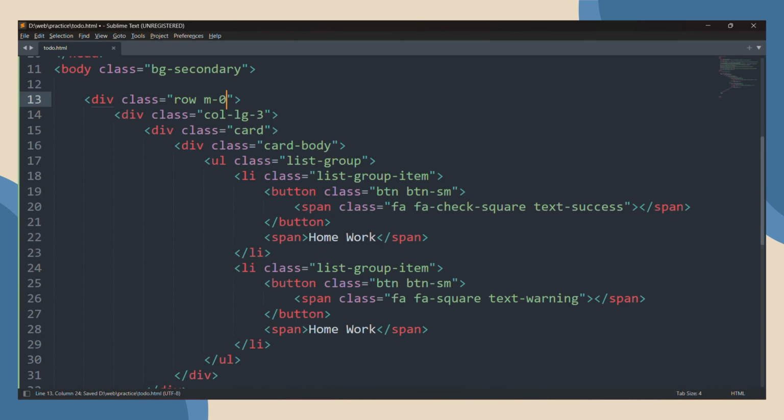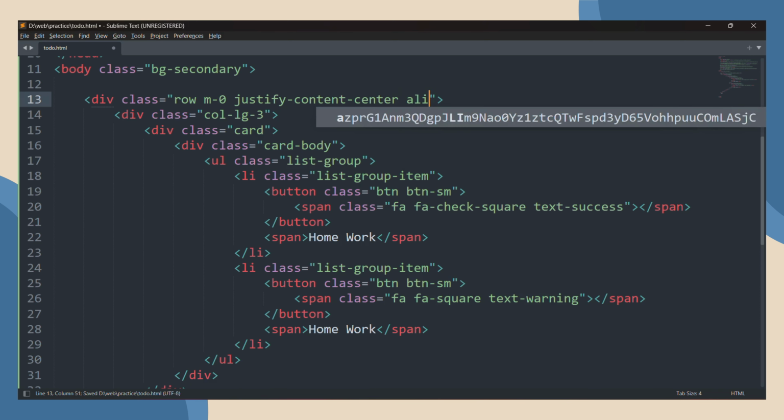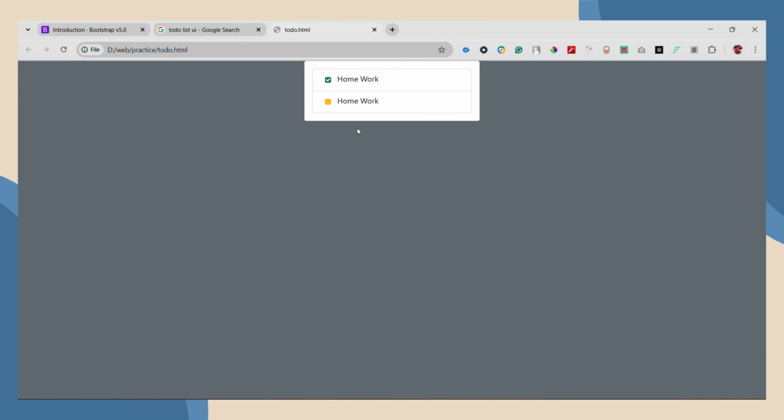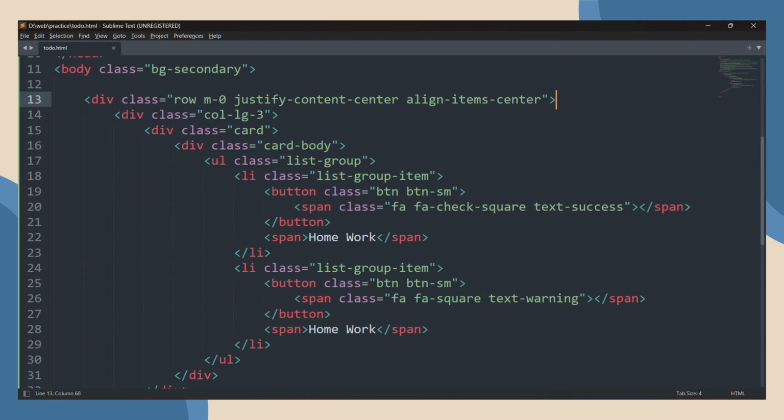We should align the content to the center, so for that justify-content center, align-items center. Justify content will help you at the horizontal part, and align items will help you at the vertical part. But make sure when you see the output, it will not align vertically.